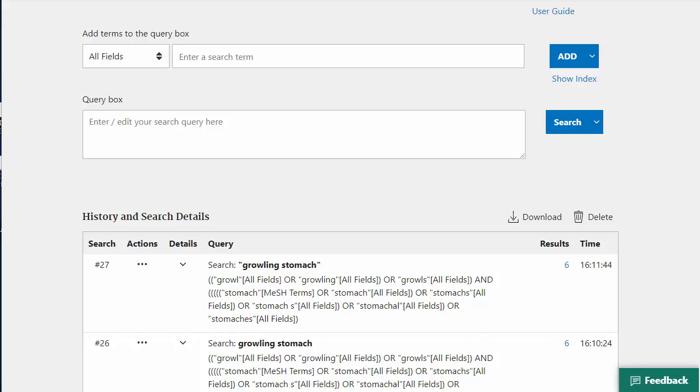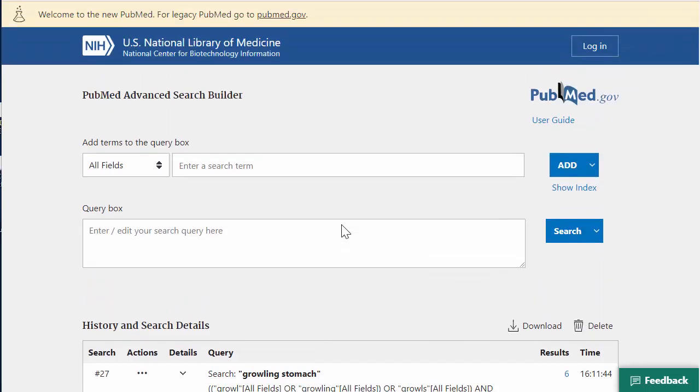And we can see that based on that one message we got, "quoted phrase not found," PubMed doesn't recognize growling stomach as a phrase. If it were recognized, it would have kept the two parts, the two words, together. So let me show you where to verify whether or not a phrase is indexed.